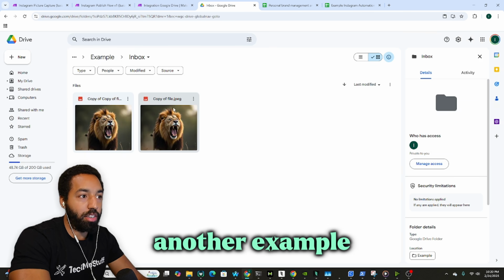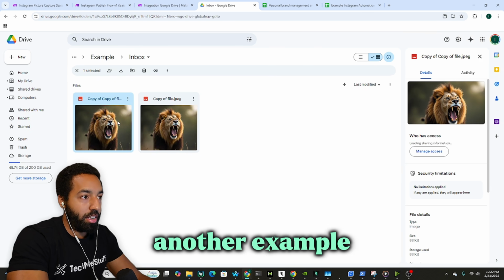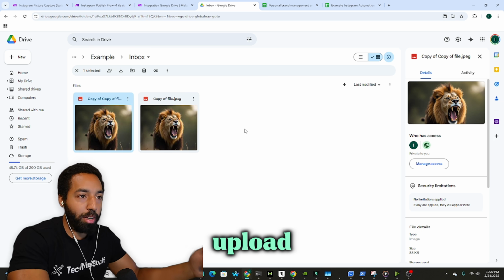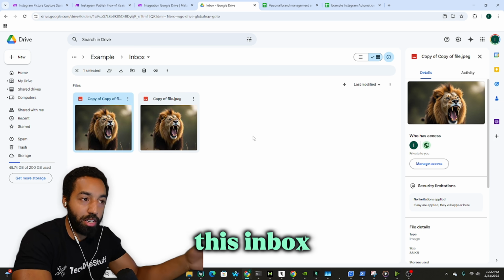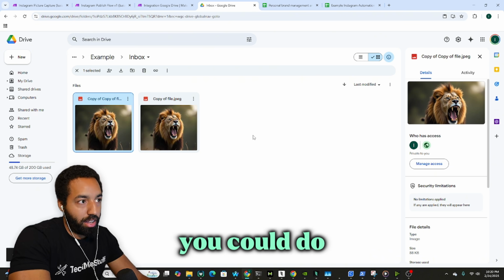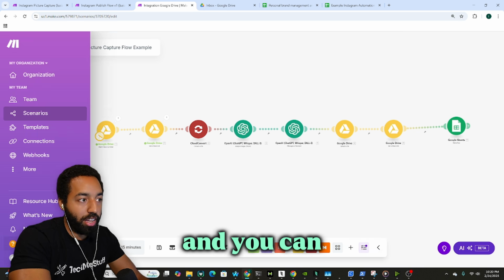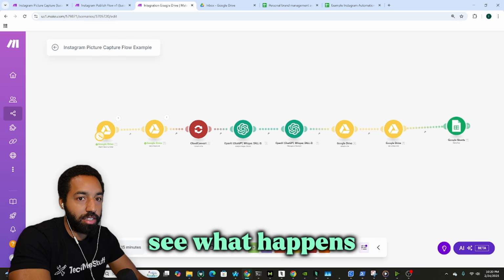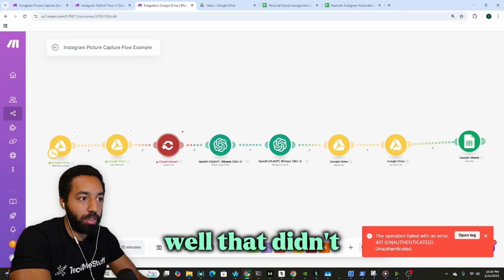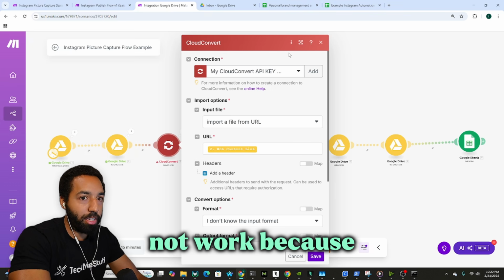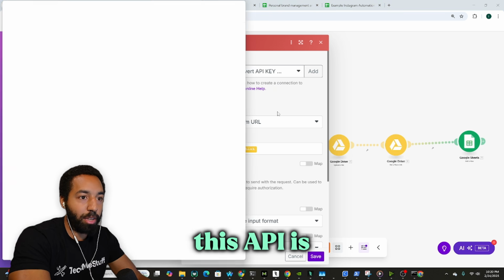Let's run another example, and basically, without having to upload another picture into this inbox, you could copy paste and it should create another image, and you could run it and see what happens. So let's see. Oh, well, that didn't work. That did not work because this API is incorrect.